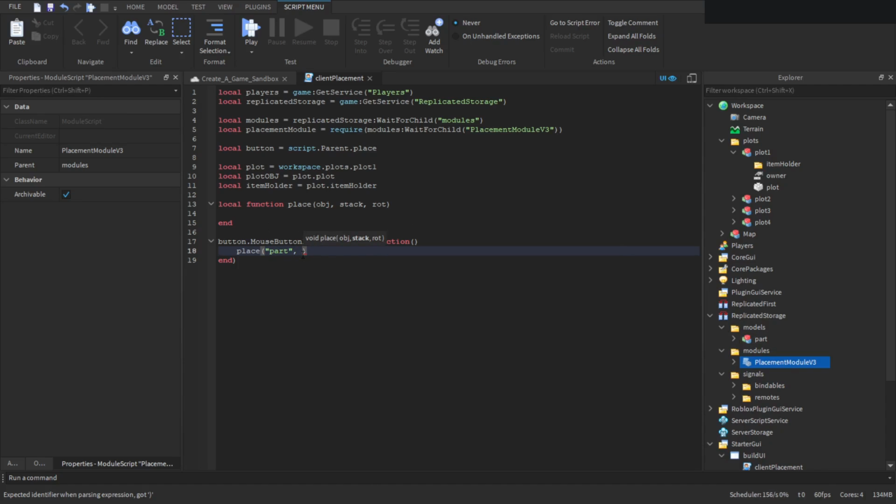Then we're going to say, do we want it to be stackable? We'll say true. And we'll say false for ROT. So stack is going to be if it's stackable or not, and this is going to be if it has smart rotation. Again, if you don't know what that is, go watch the other video.